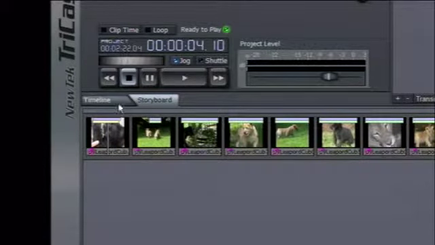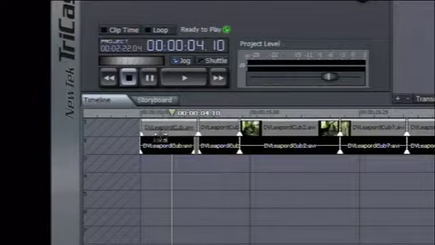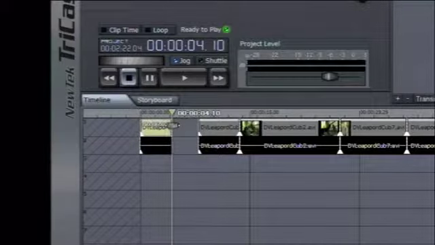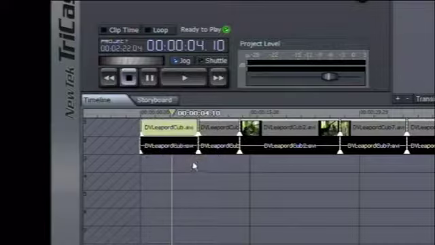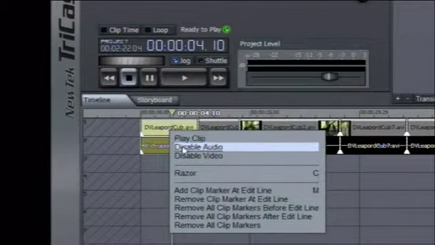We can also come here traditionally in the timeline and set in and out points the way that we would normally set our in and out points. You can grab the end of a clip and you can adjust it normally the way that you would adjust a clip in any timeline. And we can, of course, adjust the in point just as easily. I can also select the clip and right-click on it and disable the audio or the video if I just want to use one or the other.